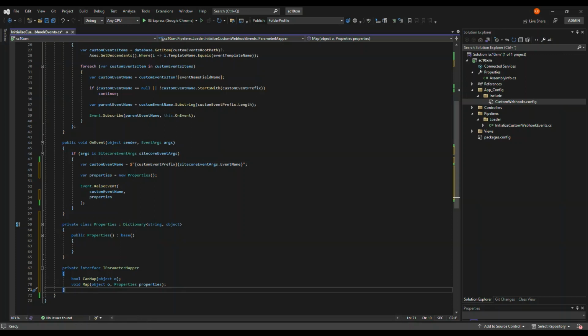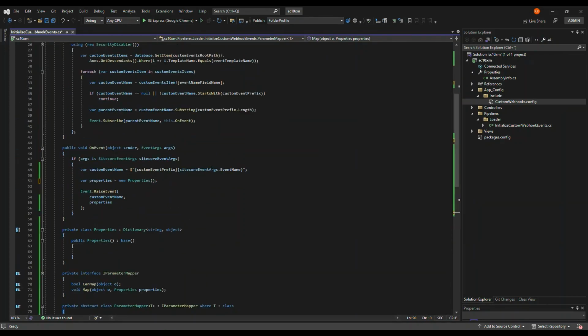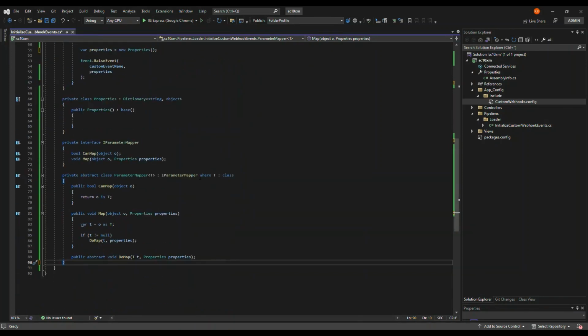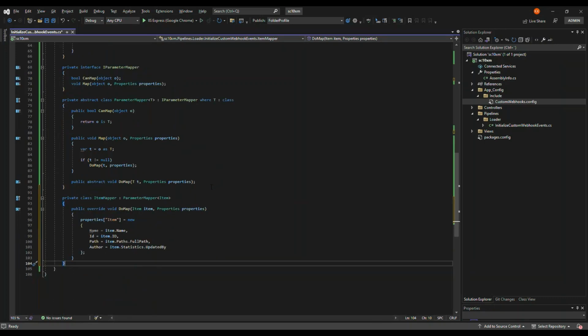I also have an abstract implementation of a parameter mapper, so I will be able to reuse that for different kinds of objects. I have it here, like this. Finally, I'm going to add a mapper that can move properties from an item into my property dictionary. As you can see, my item mapper extracts the name, the ID, the full path, and the author of an item and adds it into the properties dictionary under item.